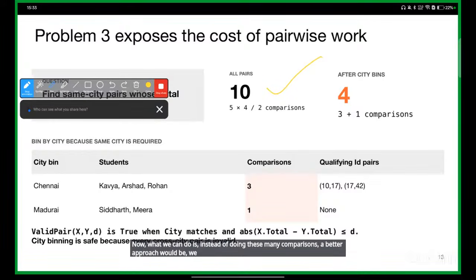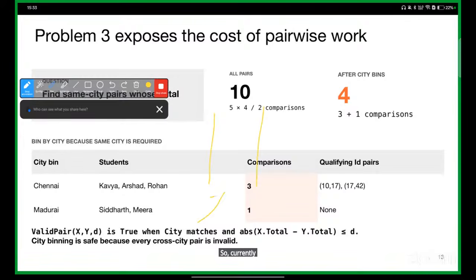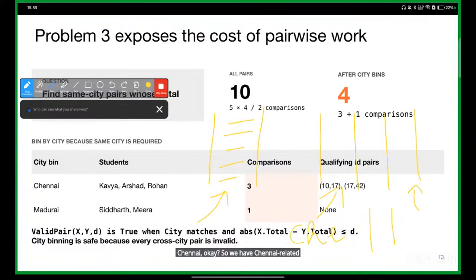Now, instead of doing this many comparisons, a better approach would be to do 2 passes. In the first pass, we create bins. Currently, all the data set is over here. We can create maybe 3 smaller data sets. This data set contains cards from Chennai. So we have Chennai related cards over here. Then this one can have Bangalore. This one can have any other city.